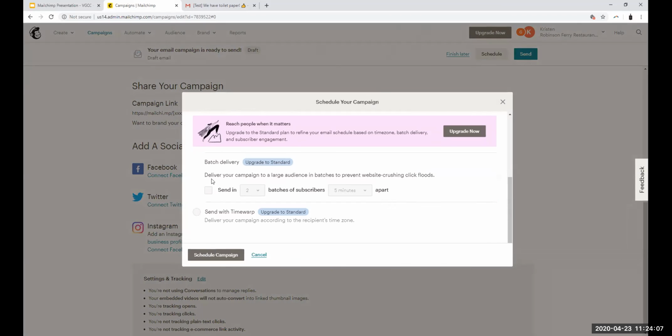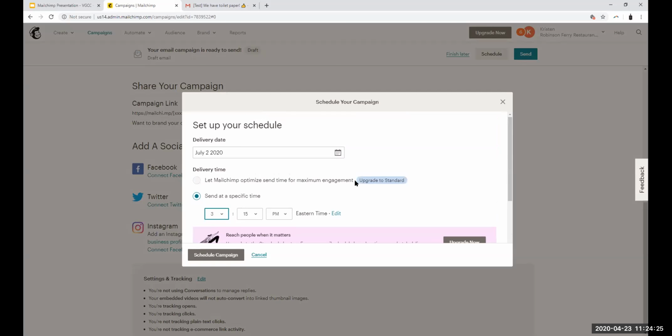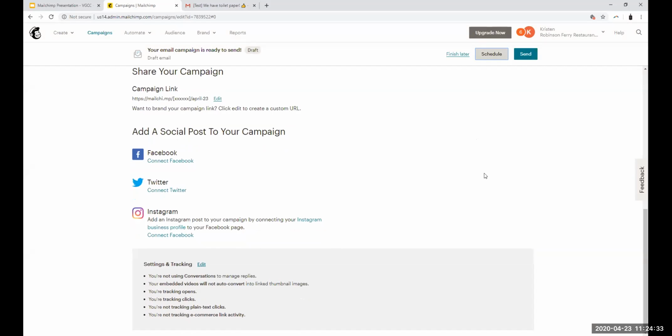And then I can click batch delivery. So that would be like, if I have a really, really large audience, that's also an upgrade tool. Or I can send it depending on different time zones and stuff like that. That's all more like upgraded accounts on Mailchimp. And then I would simply hit schedule a campaign, and it would go ahead and schedule out my campaign to go out July 2nd at 3:15. So pretty cool tool right there.